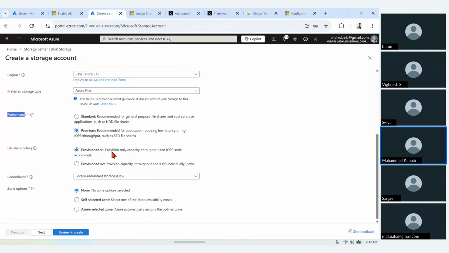As a best practice, I will go with v1. Again, it's my choice; it's not a baseline for the deployment. If you are sure about your throughput or IOPS and how you have defined them, then you can go with v2. Otherwise, leave it with v1.